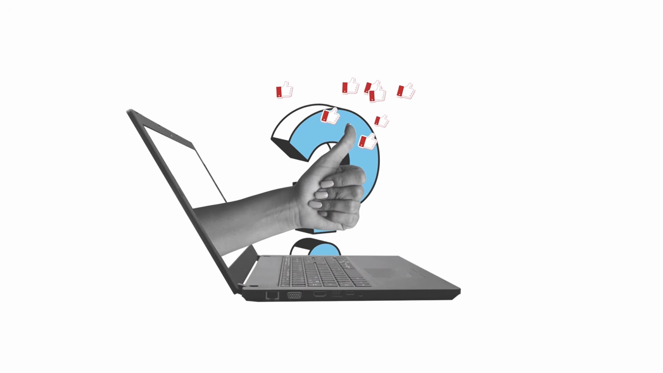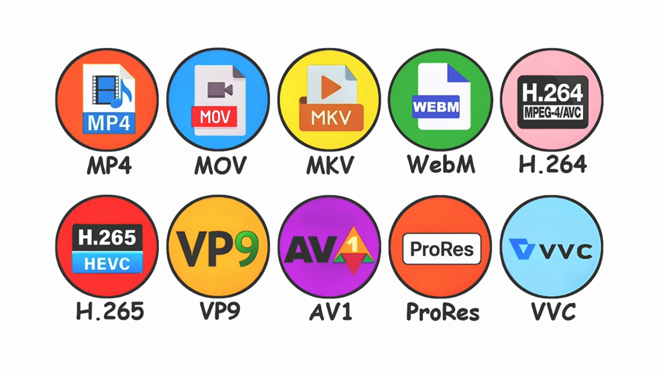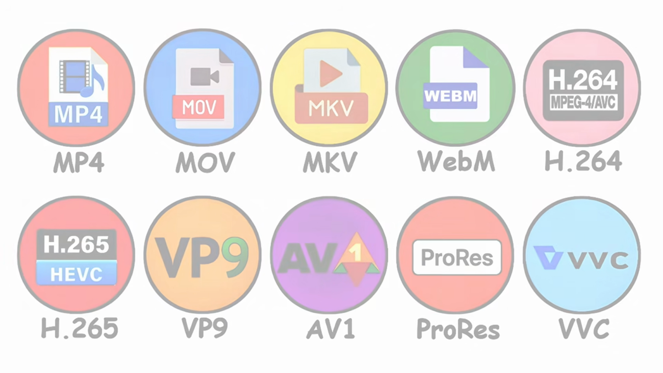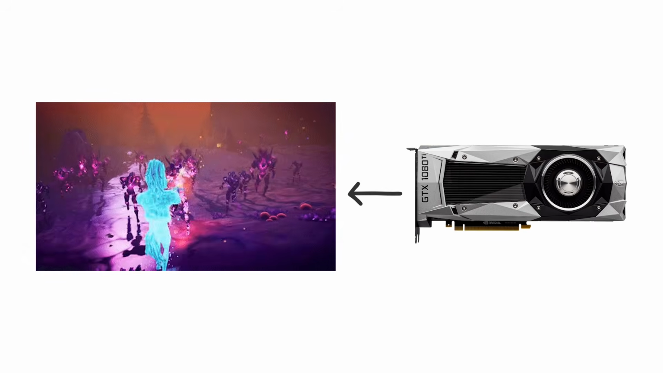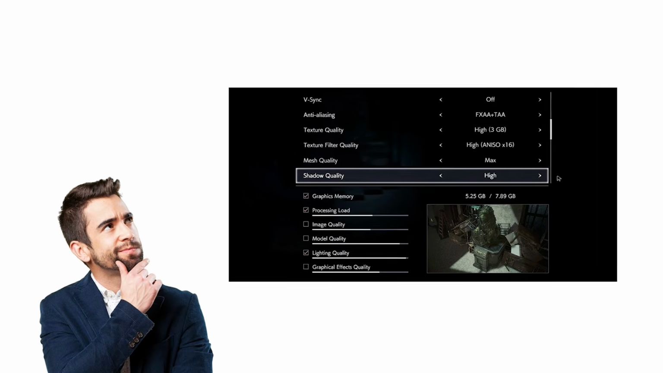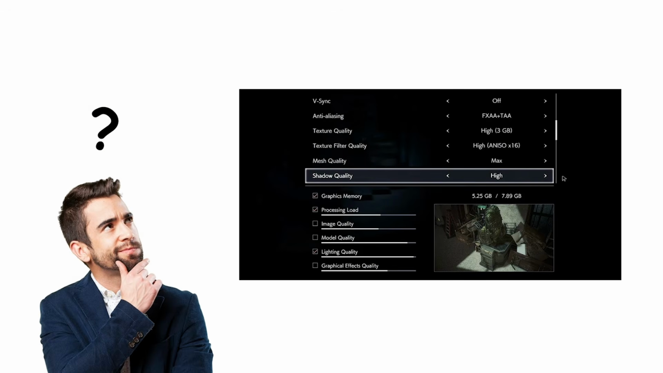Now here's the thing, you just learned how video gets compressed, stored, and streamed. But before any of that happens, your game or your GPU has to actually render the image in the first place. And the settings that control how that image looks, most people either ignore them completely or just slam everything to ultra and wonder why their PC sounds like a jet engine.